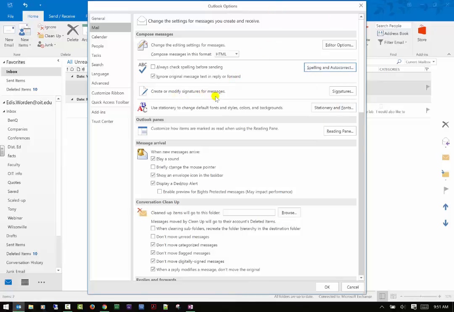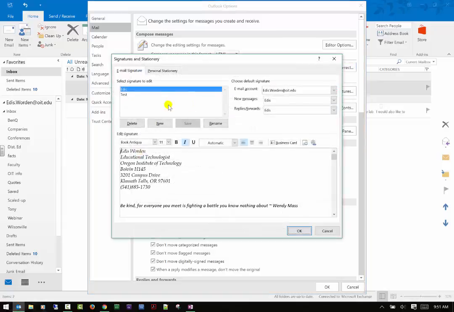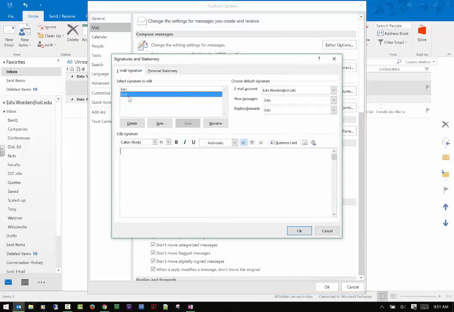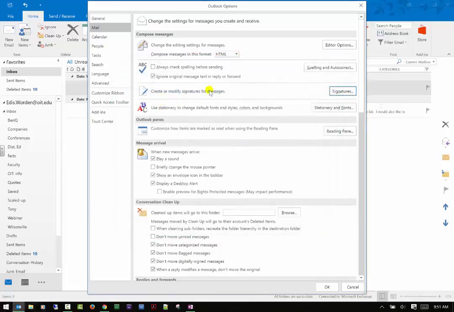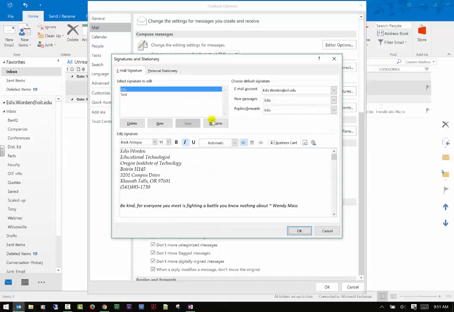Create or modify signatures for messages. So I have a signature. You can see I have actually two signatures. This is the one that I like to use. And this is where you can edit the signature itself, or create a new signature. When you're creating a new signature, you can just click new and then put the name of the signature in there and then edit it as you wish.